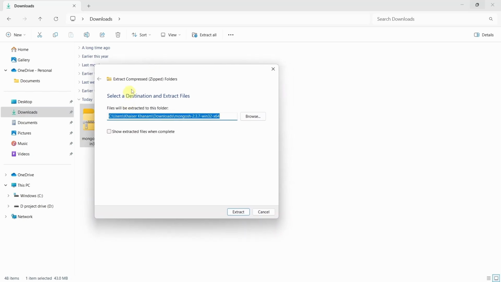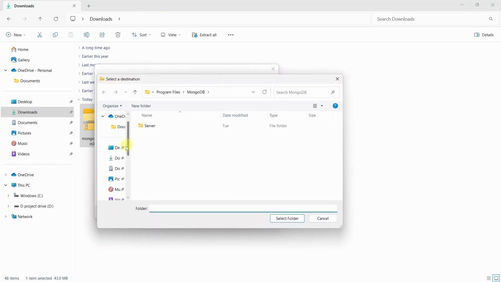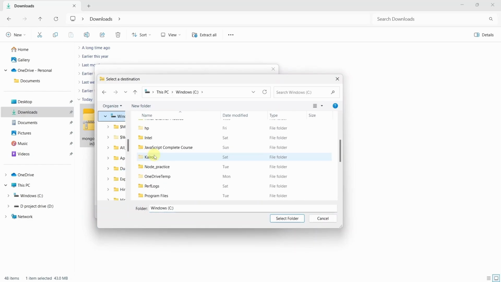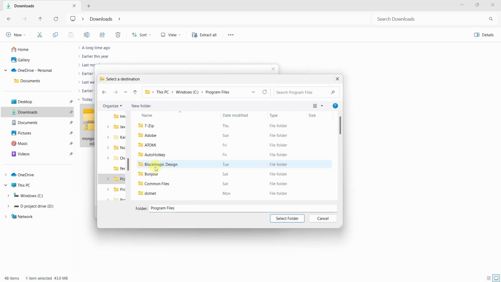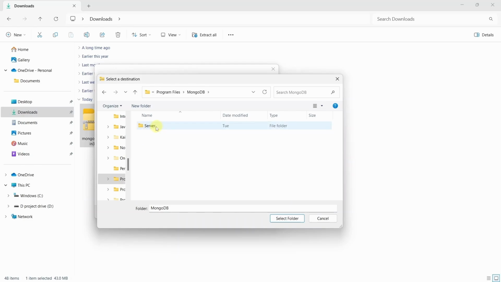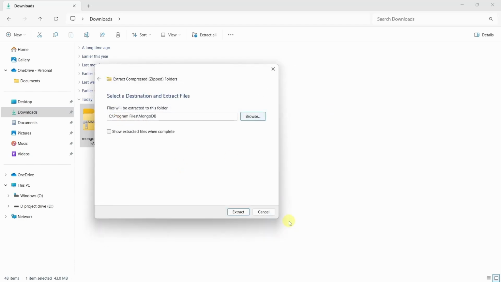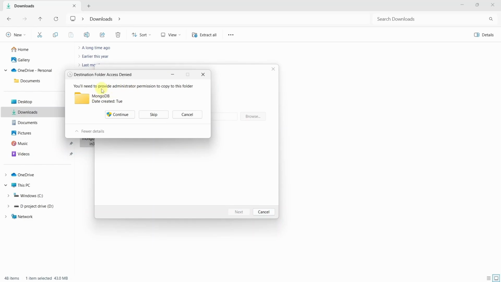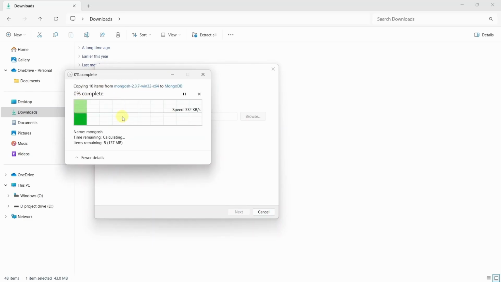Now carefully you have to follow all the steps. Now directly I will not be extracting inside this downloads folder. I will click on browse. Now what I will do, I will come inside this C drive. Inside that we will have this Program Files, and inside this Program Files we will have MongoDB. Click on this folder, and here we are only having the server. Now we are just going to select this folder, and inside this I'm just going to extract. You need the permission. Click on continue.